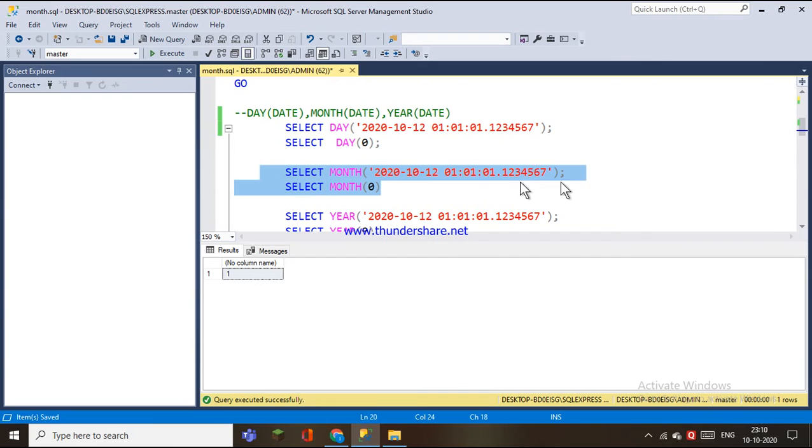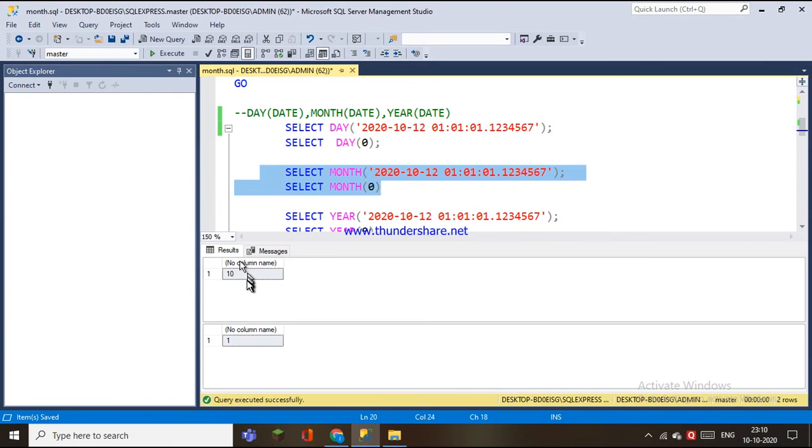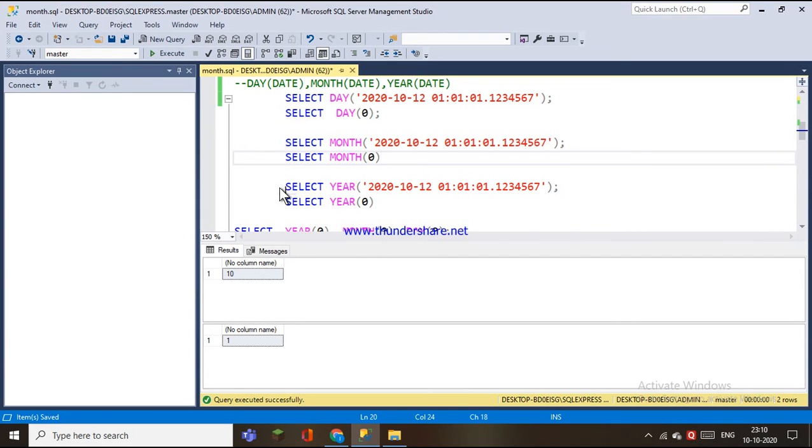See, the month function also works the same way; it gives us a month number. So this is a month number. Here in the second one we have passed a 0 argument, so by default SQL interprets it as January 1st 1900. So it has written the month as January, so it has written 1. And the same thing is here.